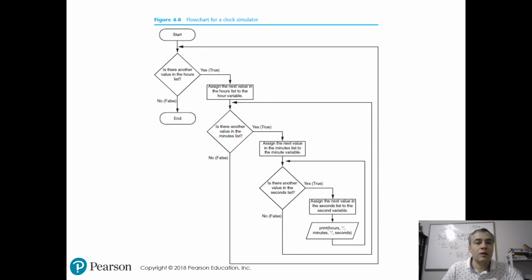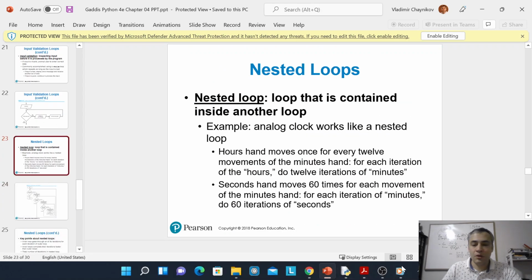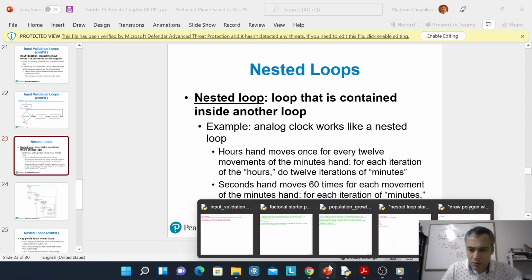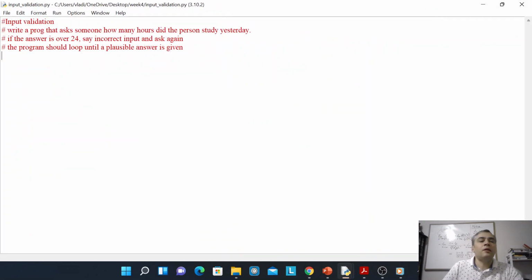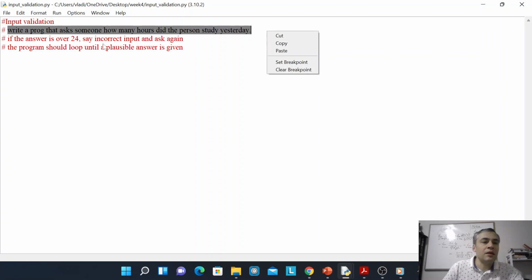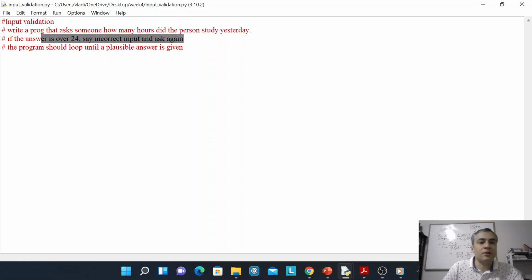All right, so let me go to an example that I was preparing. This is a program for input validation. We want to write a program that asks someone how many hours the person studied yesterday. If the answer is over 24, say incorrect input and ask again, since the person is not telling the truth. If the answer is less than 24 hours, accept the answer and maybe say that if you studied more than 2 hours, that's cool.